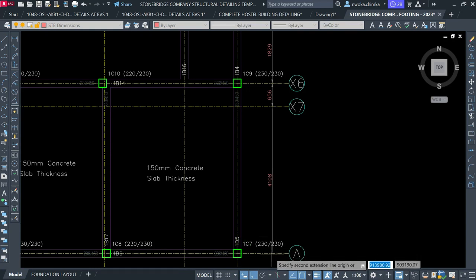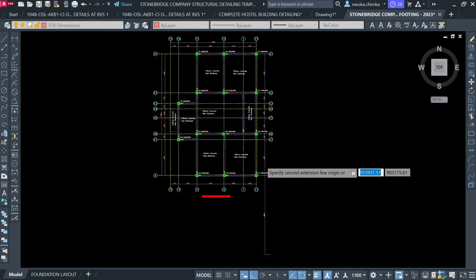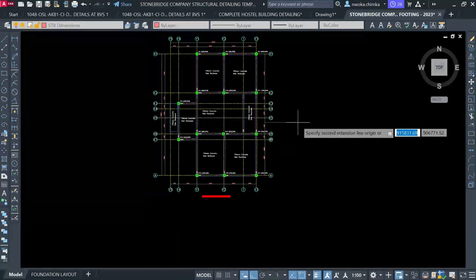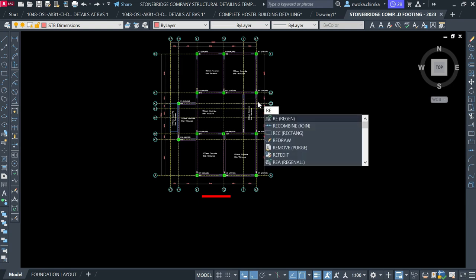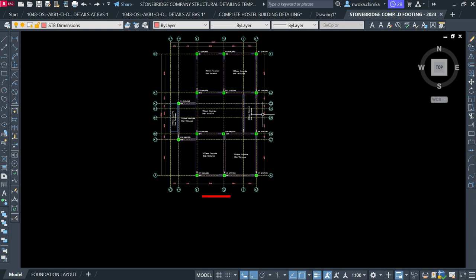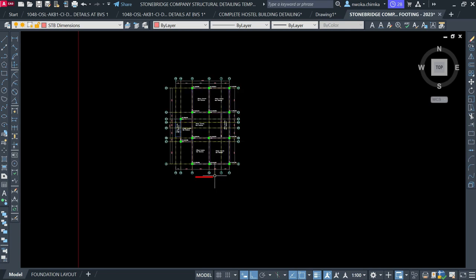Now this template, most times if your system is too busy, it might tend to look as if it's trying to hang. So if you experience that, just type RE and press enter, it will just refresh this template without disturbing what you have done before. Okay, so right now we have done this.